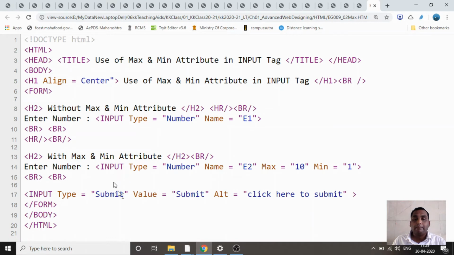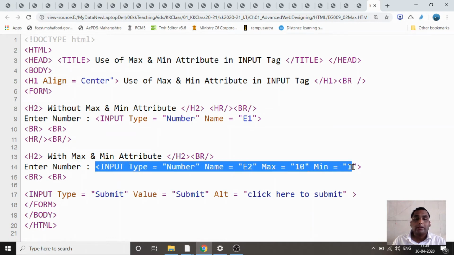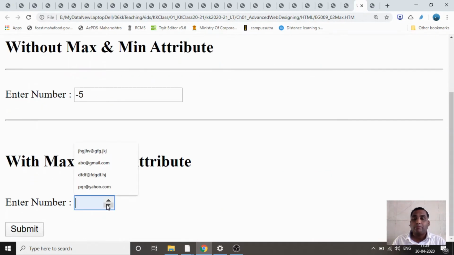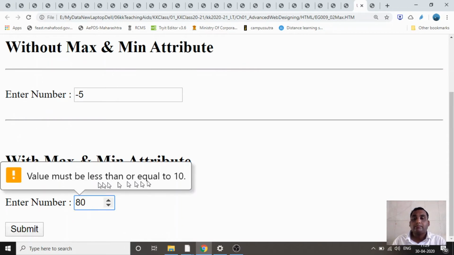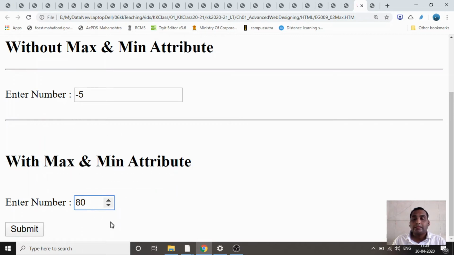I have written min and max as 1 and 10. That is, minimum is 1 and max is 10. See, if I type over here 180, it will not allow, it will give me an error. See, value must be less than or equal to 10. See, if I scroll it, it doesn't go above 10. And if I scroll downwards, it does not go below 1, because min and max numbers are 1 and 10.